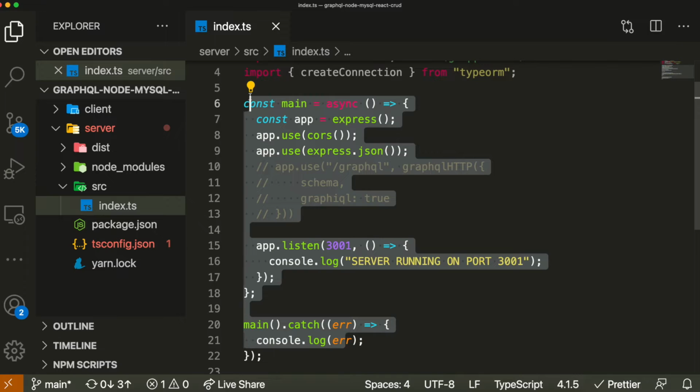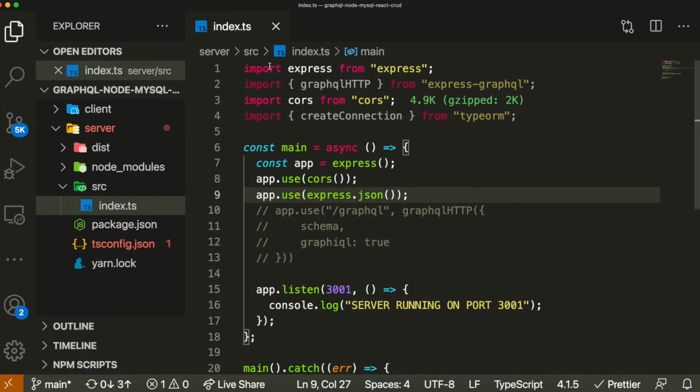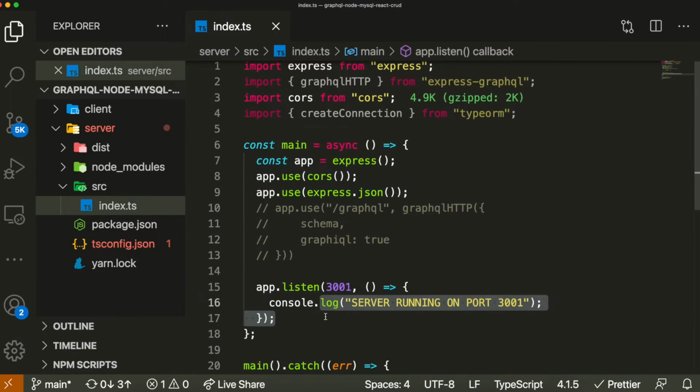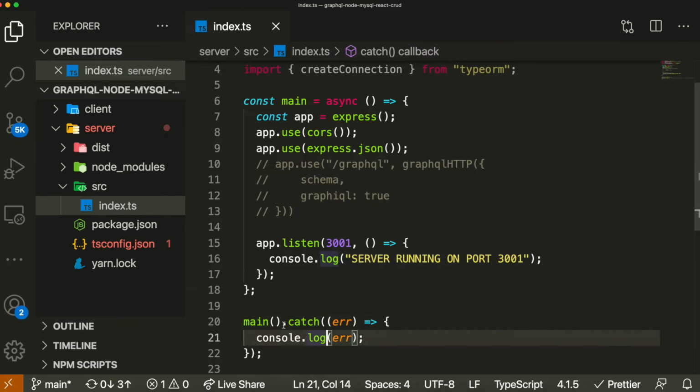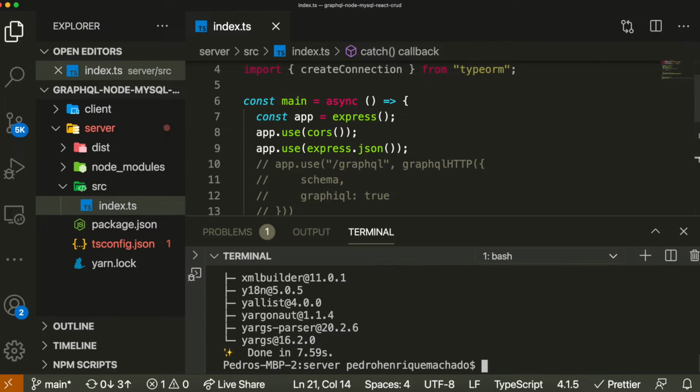We should actually start by creating our main function. It is an asynchronous function. It should run all of this. It should tell our app to listen, and then we should call this main function and catch if there's any errors. So let's actually test to see if this is working.